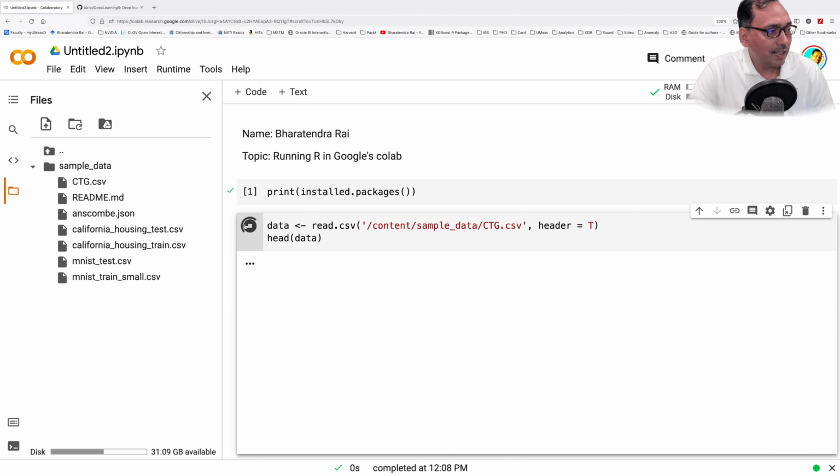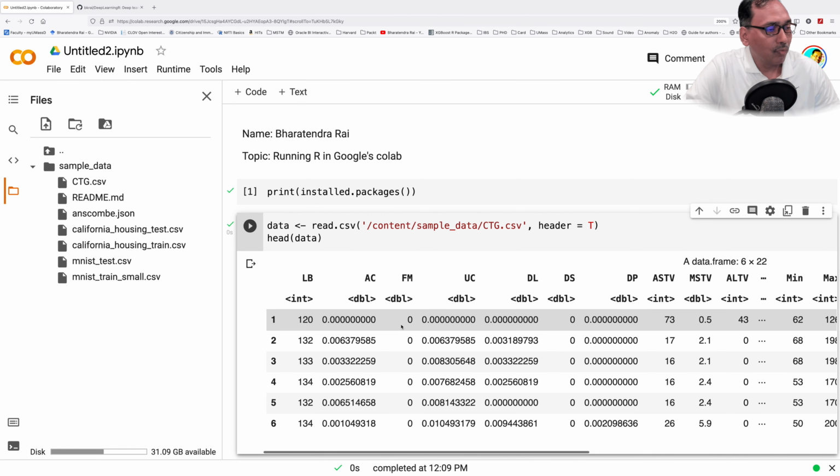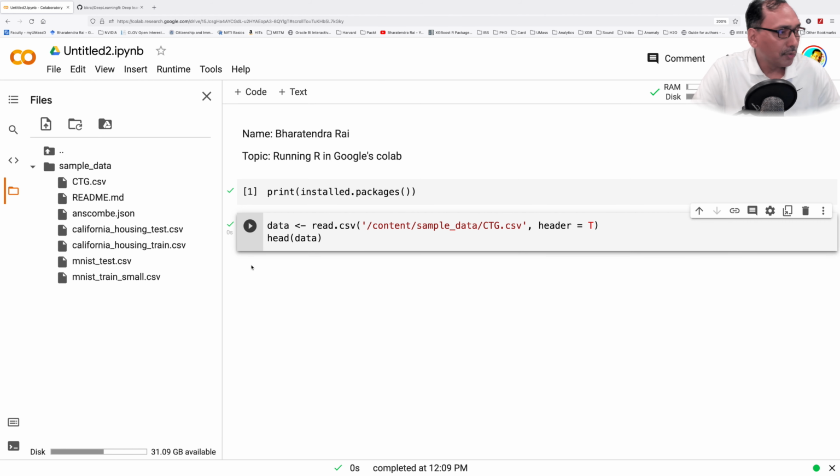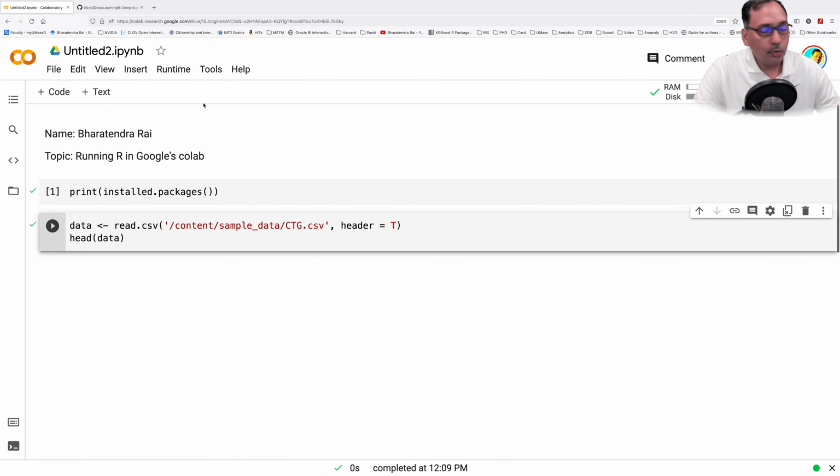And if you run this, now for this data, you get a header. There are 22 columns, so 22 variables, and usually we use this last variable NSP as the response variable. I'm going to remove the output. Now what I'm going to do is, using this data, show how we can develop a deep learning model. So I will show you a small example.